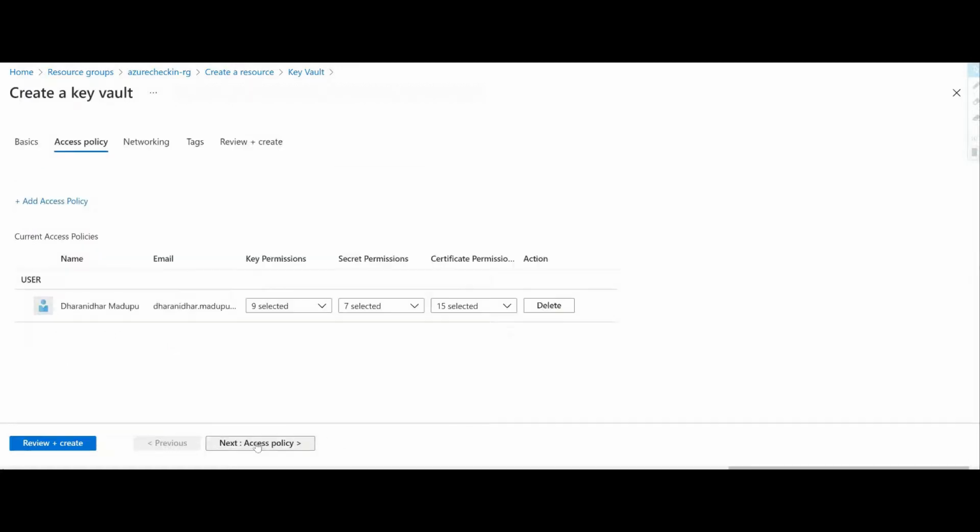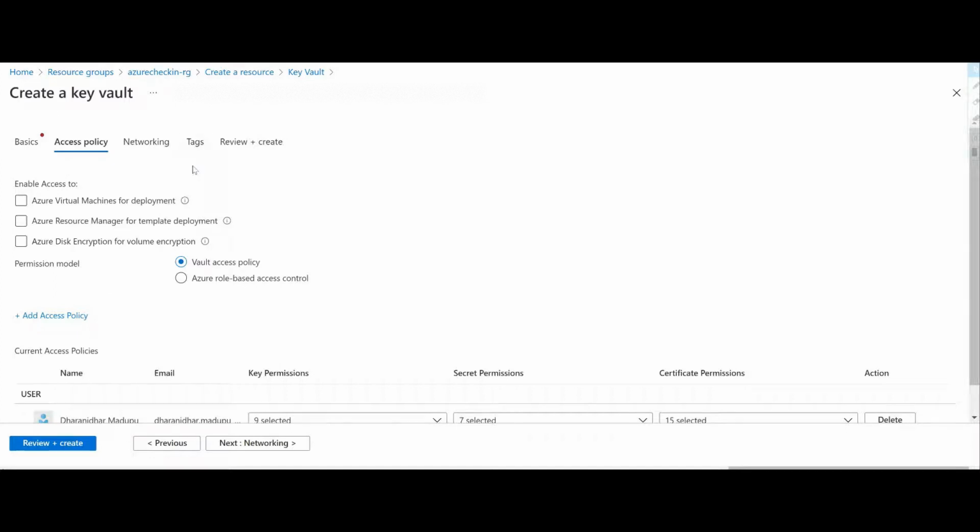Next section is access policy. In access policy, there are multiple options available, whether we can choose this option or we can leave as it is. First one is Azure virtual machines for deployment, as it is saying, whether this key vault is permitted to retrieve certificates stored as secrets from the key vault or not. And it depends upon the purpose of the key vault which you are creating.